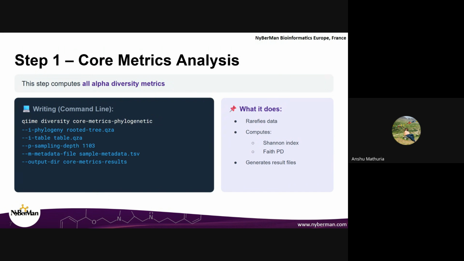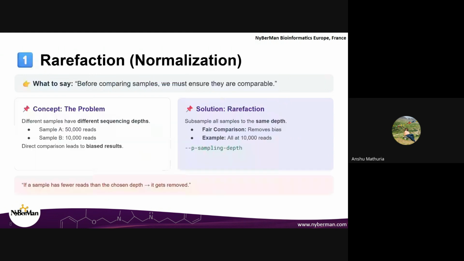Next, we are computing the Shannon and the Faith index. So we will get certain files in these .qza files. We will apply the Shannon index and Faith index to those, and then we'll generate visualization files. And those are the result files. Now we'll move into more detail.